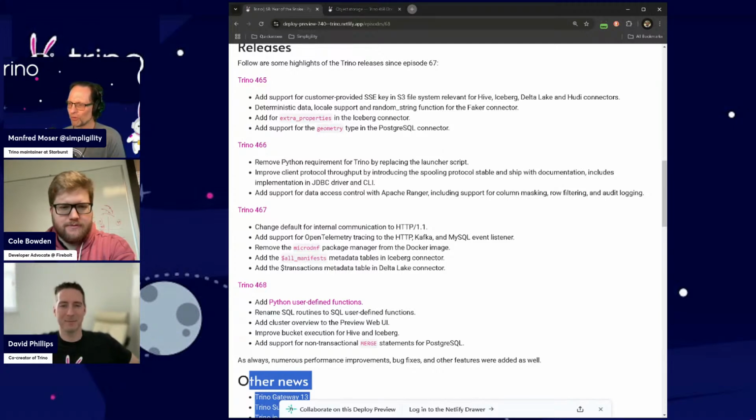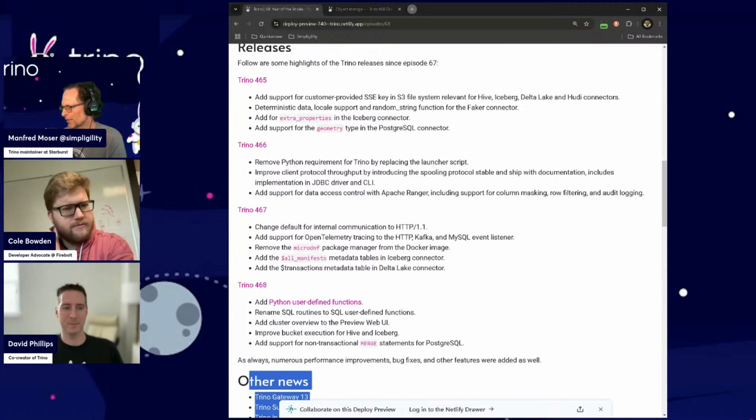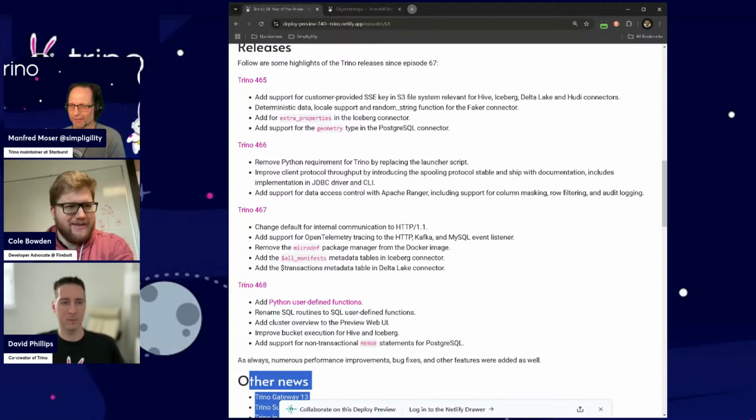We got the new all_manifests metadata table in the Iceberg connector, and we also have the transactions metadata table in the Delta Lake connector. By the way, on the 469 release that's coming, we have docs for this all_manifests table now, and we also have more metadata tables like all_entries and more stuff. And so this allows you to access, read, and look at all your manifest files that are within Iceberg. Is that what it does? Yeah, exactly. Okay, that's pretty handy.